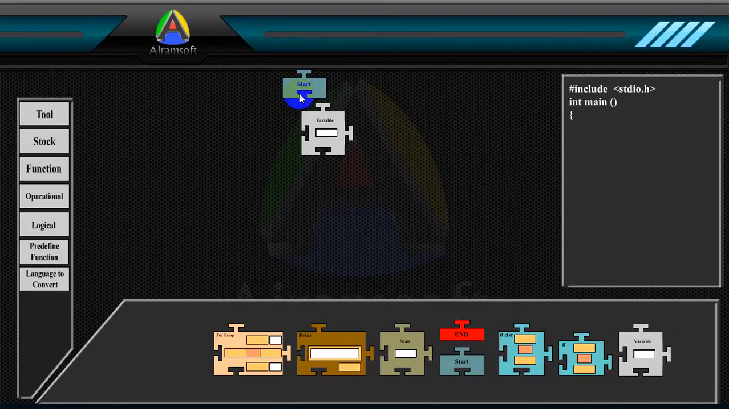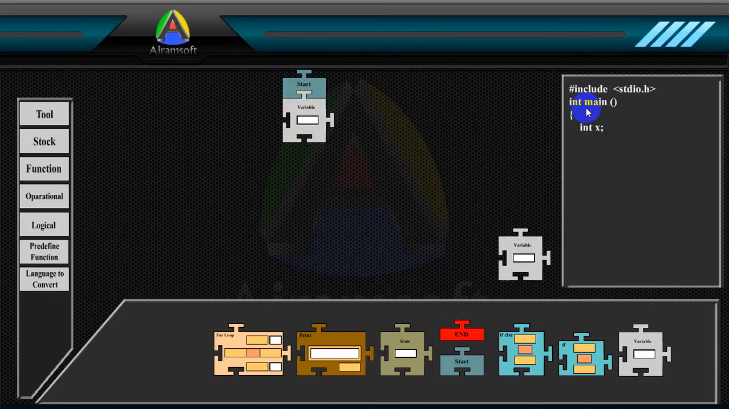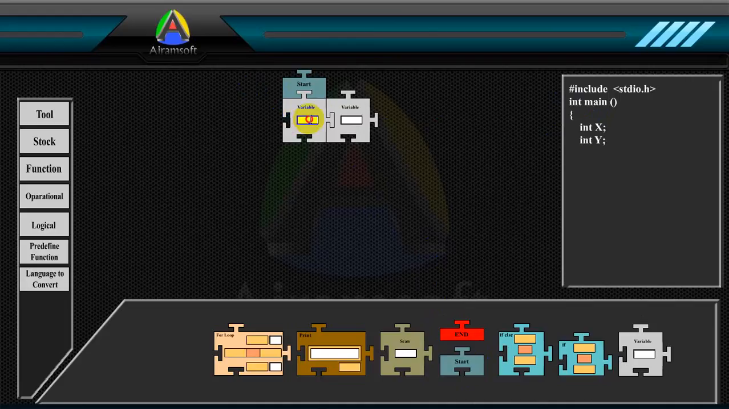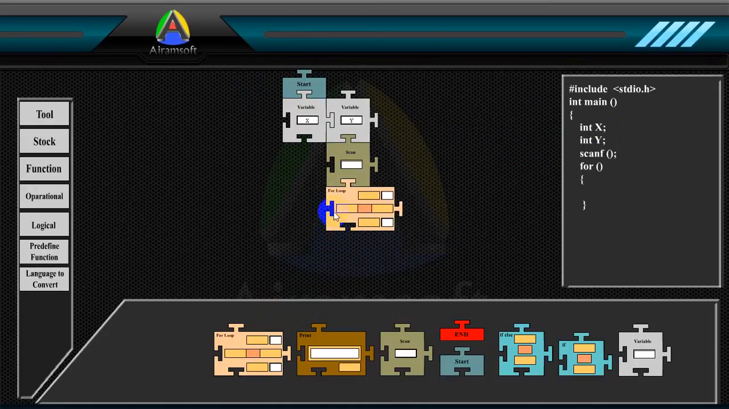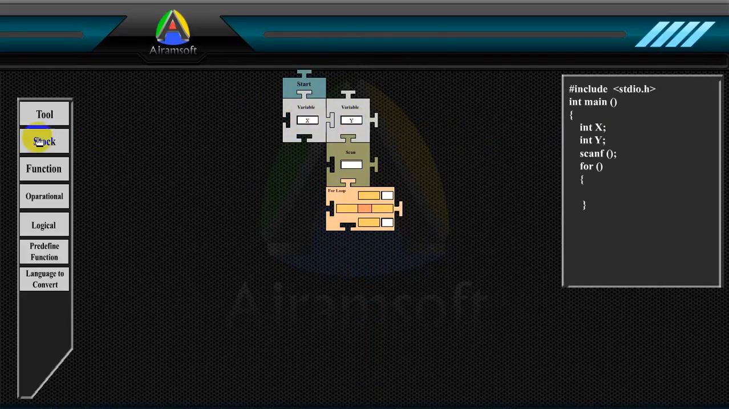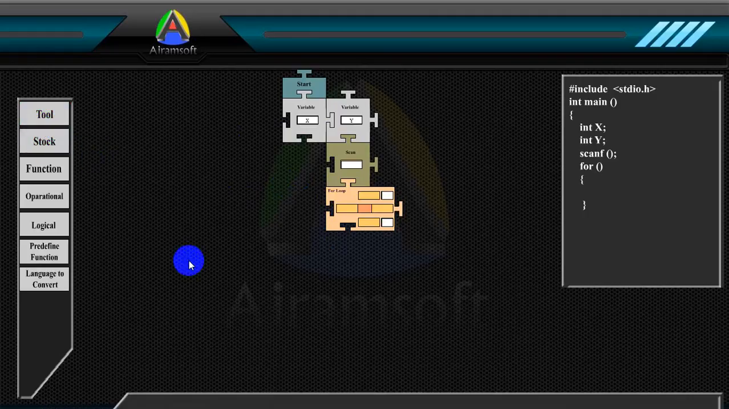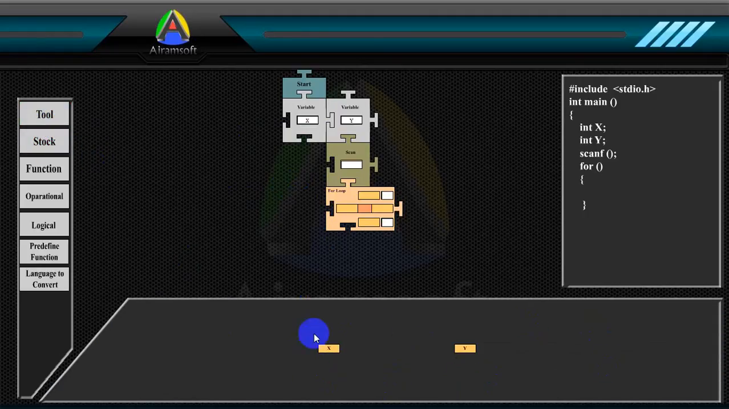If I drag this start button, it will initialize the C program, and I declare two variables, X and Y, and you can see that here it's already declared. Here I put the scan, and then I get a for loop, and then I'll check the stock, like I declared X and Y. If I press this stock button, a bar will come up. Here I'll be able to see that I declared two variables, and after that you will be able to drag those elements to develop your logic and make it strong.